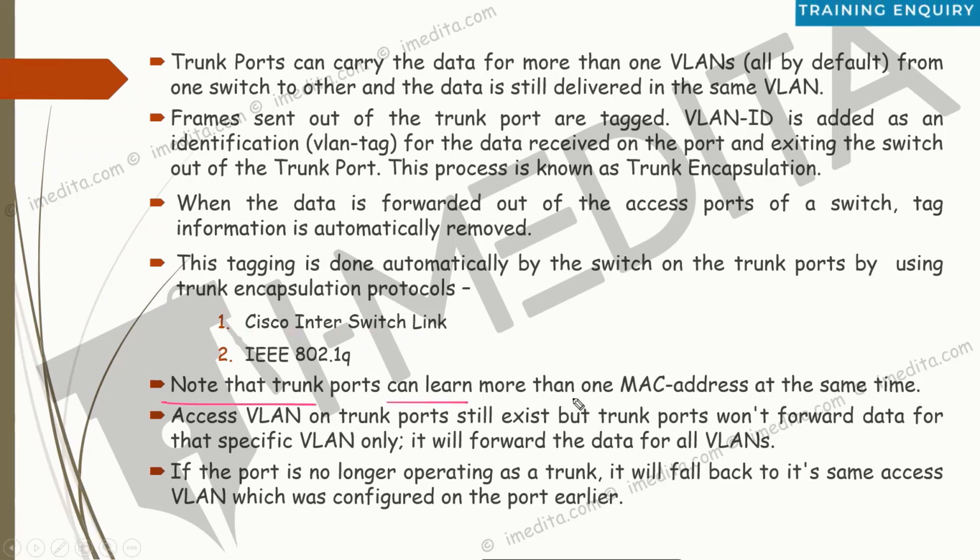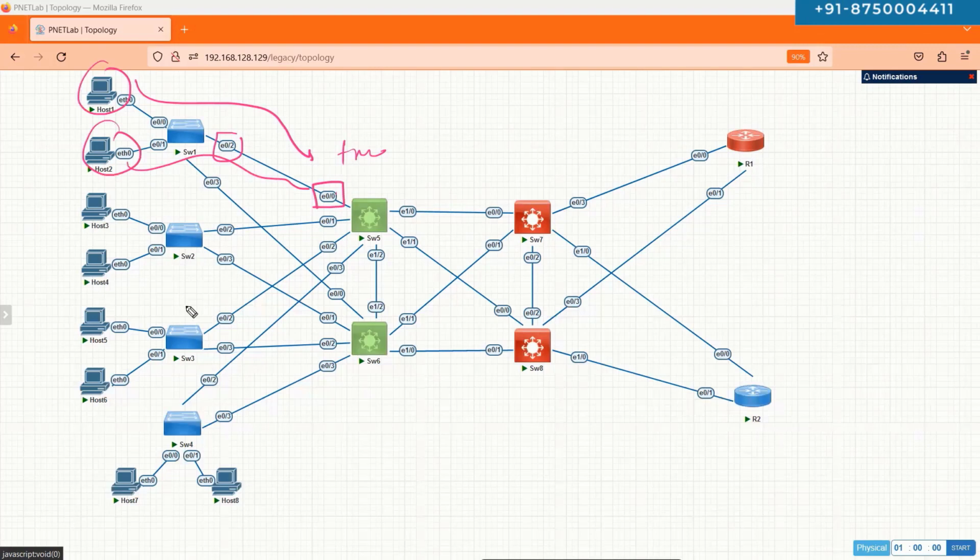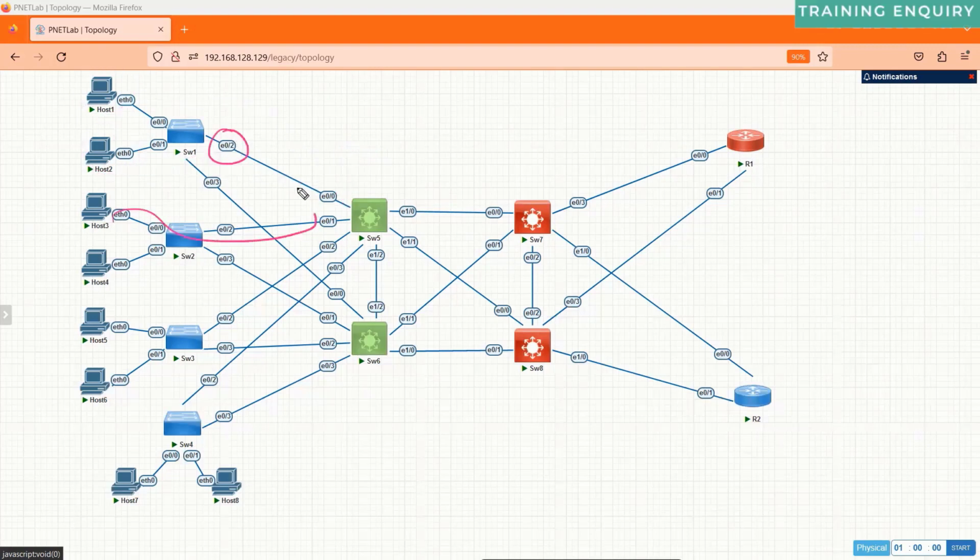Now, trunk ports can learn more than one MAC address, of course. If you talk about the trunk links, of course, they will learn more than one MAC address. This is the trunk link. When you send the traffic, it will learn the source MAC address. When you receive the data from here, you will learn the source MAC address. Here, you will learn the source MAC address. So a trunk port can learn multiple MAC addresses.